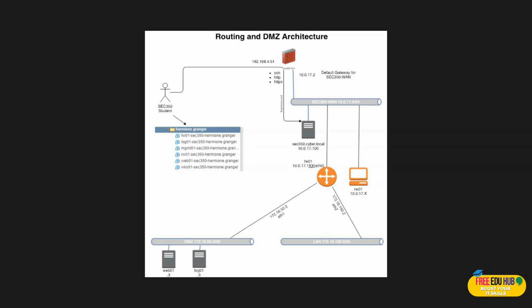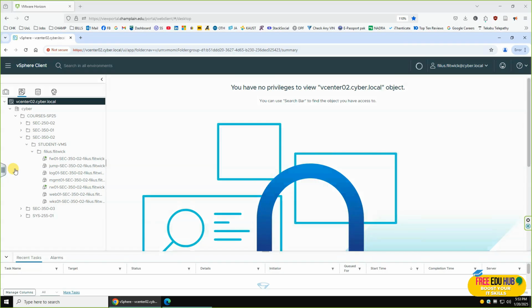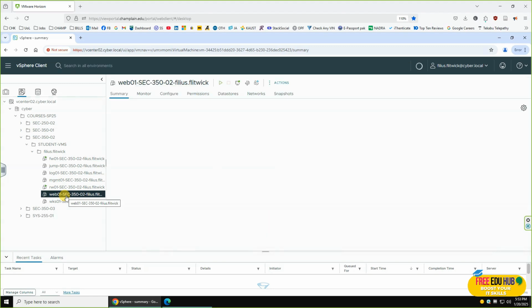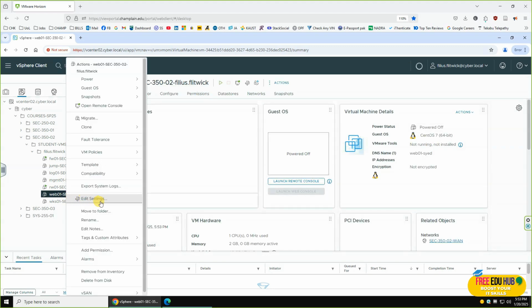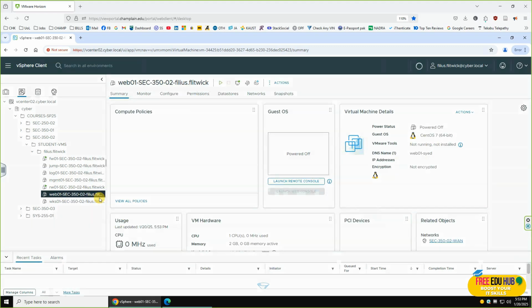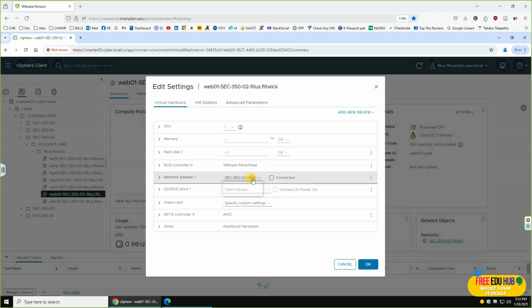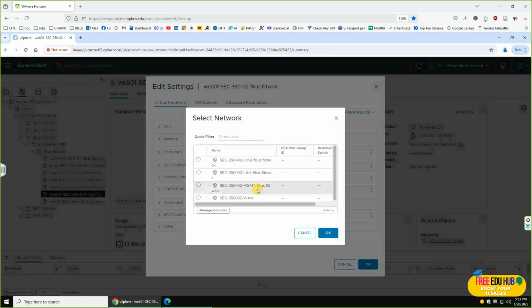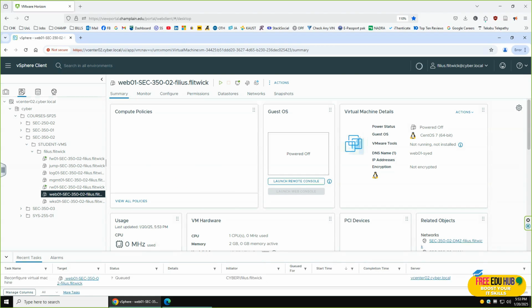Before we start our web server, which is Web01, we'll have to check that it is facing the DMZ. So we'll have to change this to our DMZ network. Click OK, OK, and now start your virtual machine. As you can see, we are successfully logged into our Web01.